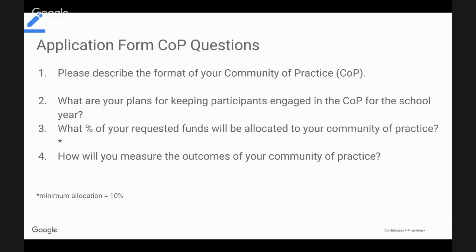So the specific questions we have on our application form, there are just four, but we want you to try and answer them as best you can. We'll ask you to describe the format that your community of practice will take. And just a quick note on this question, if you want to plug into an existing community of practice that's already established in your region and that's already effective, then that's totally fine. Just explain the format of how that will work and how it will work with your organization if you're going to be partnering with somebody else.